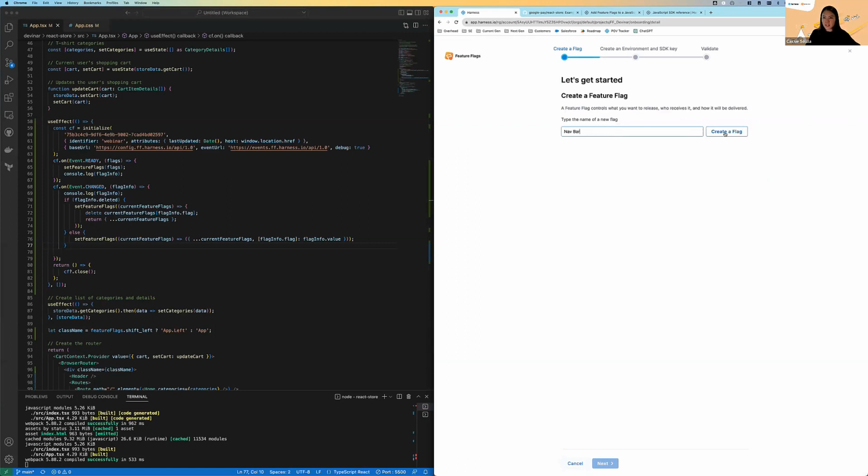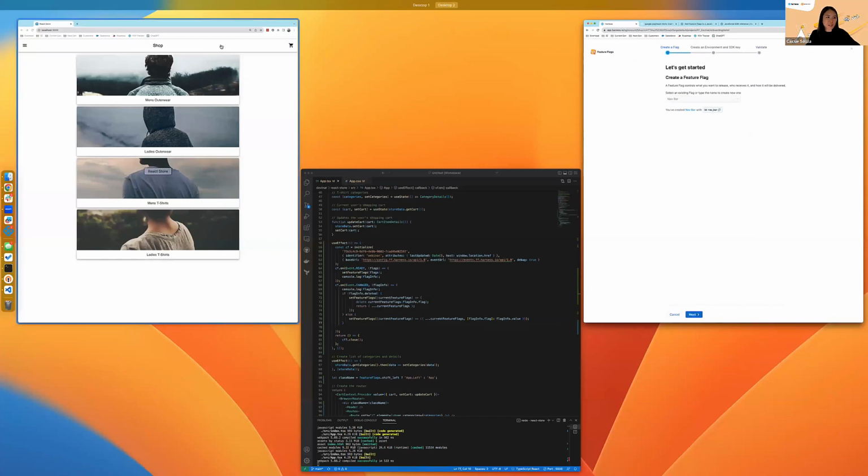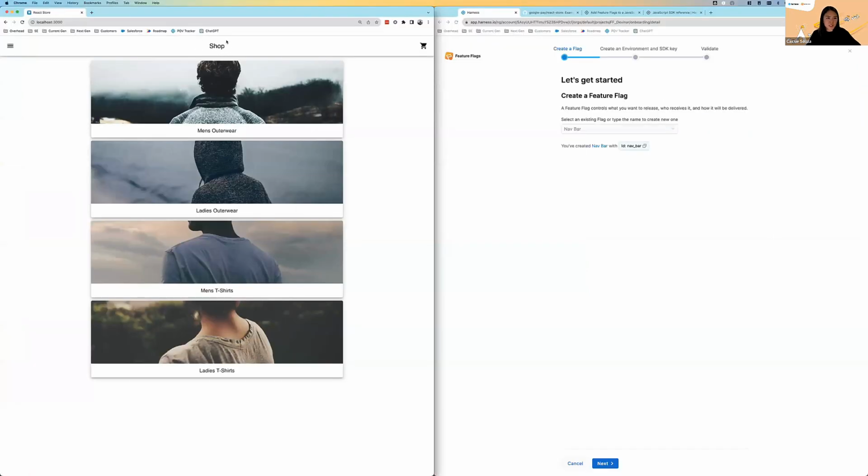The goal for me here within this React application on the left-hand side, let me show it to you really quickly, is actually going to be to shift the shop icon or the shop text from the center to the left-hand side with the simplicity of just turning on and off a feature flag. So I'm going to go ahead and create that first flag.